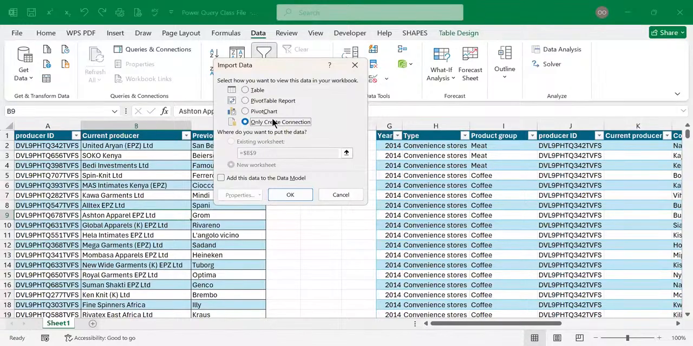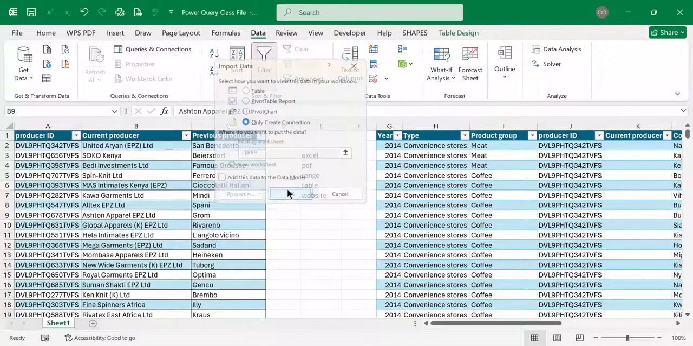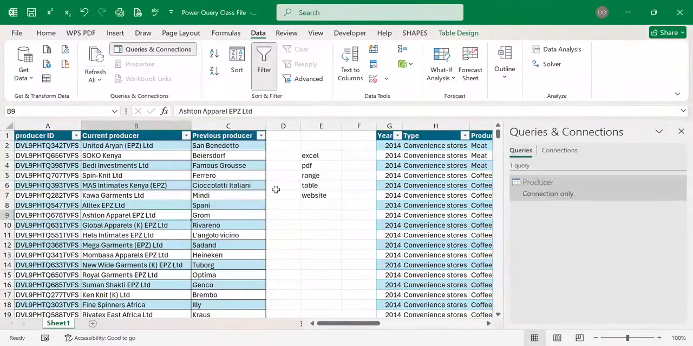If you don't pick this, you will have 2 tables, and it will give you a problem knowing the raw data and the final data. So make sure you click on Only Create Connection, then you confirm. This will happen. So if you look at the queries, we have 1 query, right? Producer has been created here. That is step number 1.